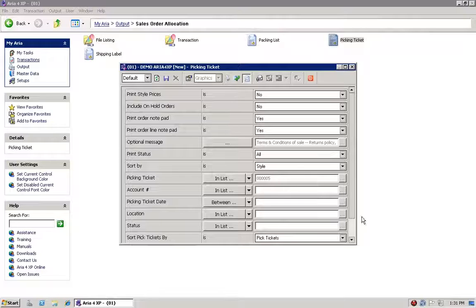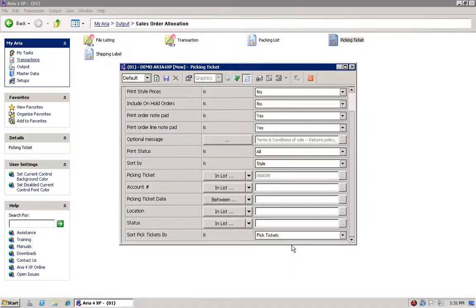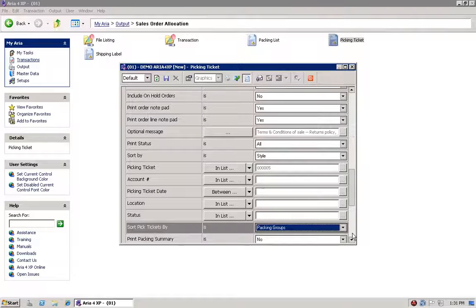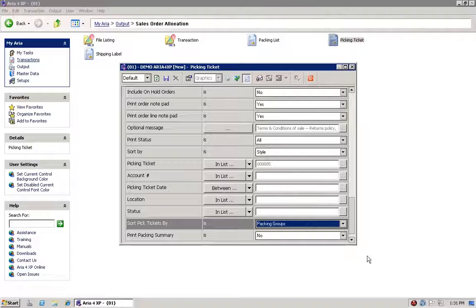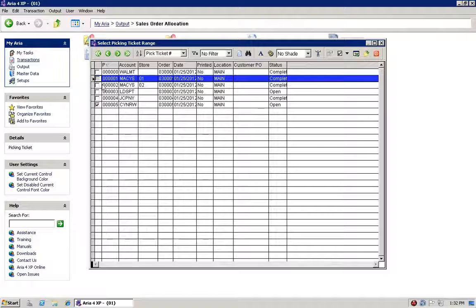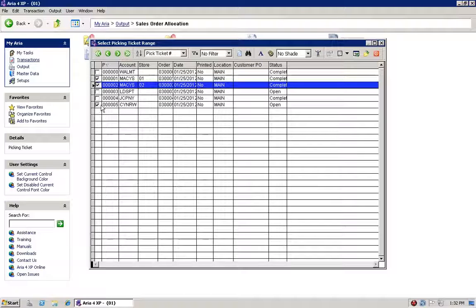All right, finally, before we leave the output part of the pick ticket, there is actually a new enhancement that was done, which maybe it's good to mention: you can now choose to sort the pick tickets by packing group. The purpose of that new feature is that it will be helpful if you have a range of pick tickets, let us say for the same account, and you would like to see a recap of them.